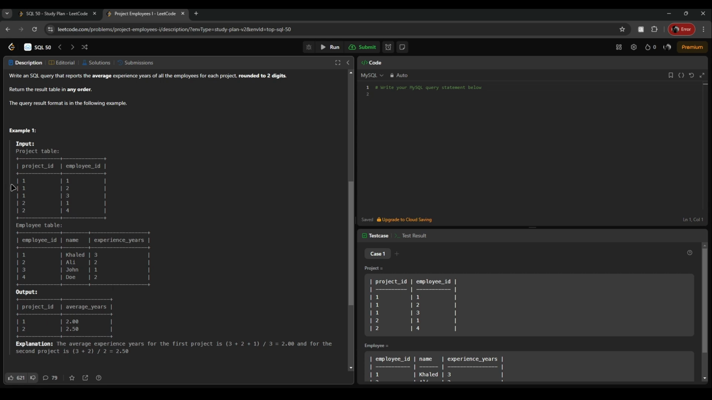Okay, so we have the Project table, which has project ID 1, and it has three employees, 1, 2, and 3. The employee ID 1 is named Khalid, who has 3 years of experience. Employee ID 2, Ali, has 2 years of experience. Employee ID 3, John, has 1 year of experience. So the sum of the years of experience will be 3 plus 2 plus 1, 6. And the total number of employees working on the project is 3. So the answer would be 6 divided by 3, which gives us 2 as an answer. So the average year will be 2.